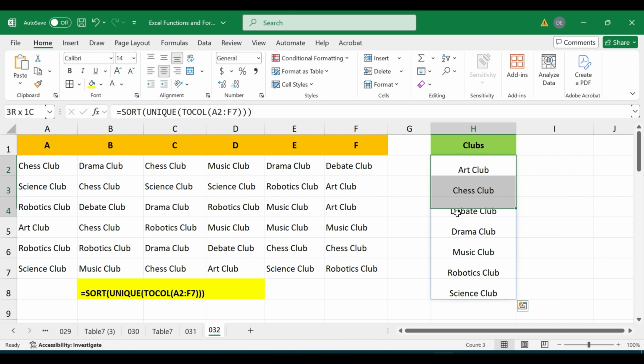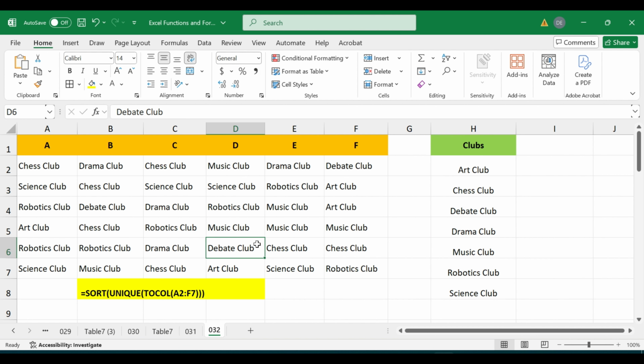Boom! Now I've got a clean, alphabetized list, perfect for my final report, sign-up sheets, or sharing with the student council. This trick works anywhere you need to flatten messy ranges, deduplicate them, and tidy them up. Super handy for data cleaning.